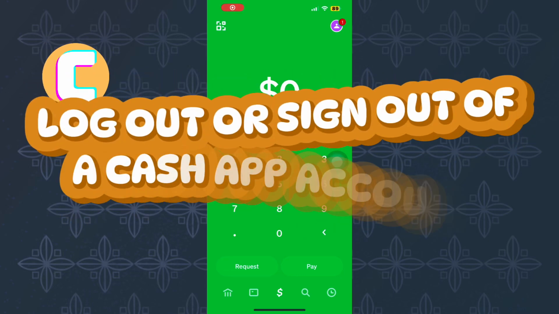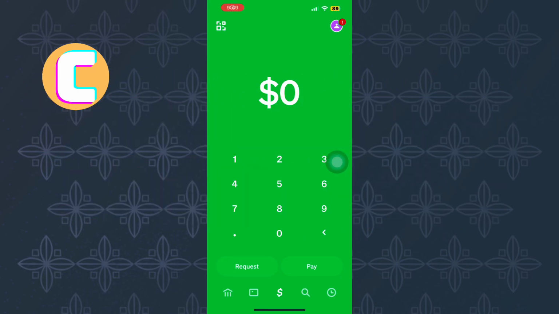How to log out or sign out of Cash App account. In this tutorial, I will show you step by step how to log out or sign out of your Cash App account. First, open the Cash App mobile application, as shown here.